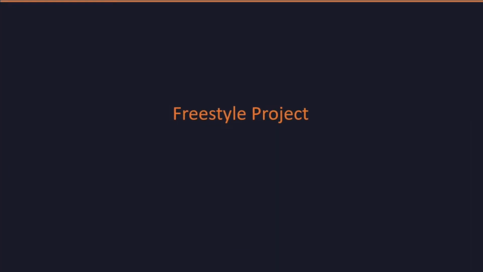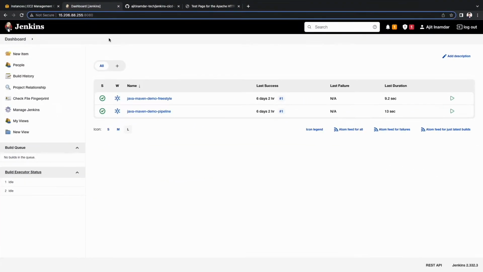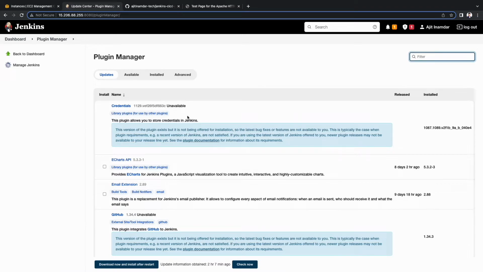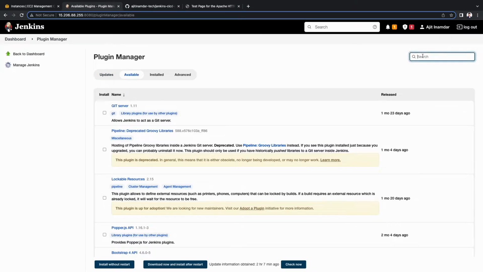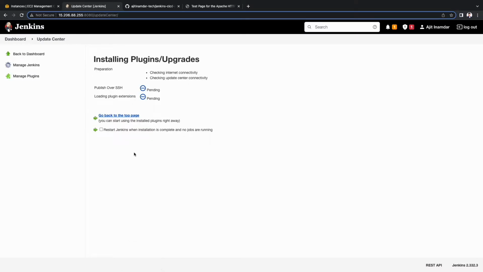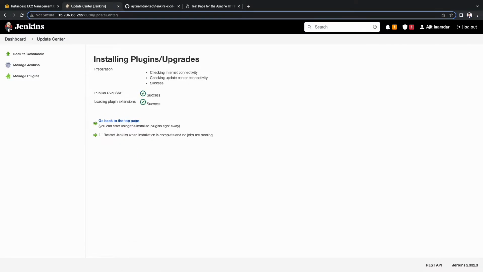Let's start implementing our pipelines. We will start with the Freestyle project and later on we will see the Jenkinsfile. So let's jump onto the Jenkins console. Go to Manage Jenkins. Click on Manage Plugins. Go to the Available tab. In the search box, type Publish. Choose the Publish over SSH plugin and click Install without restart. It is installing the required packages. Now we see a success message. Go to the dashboard.